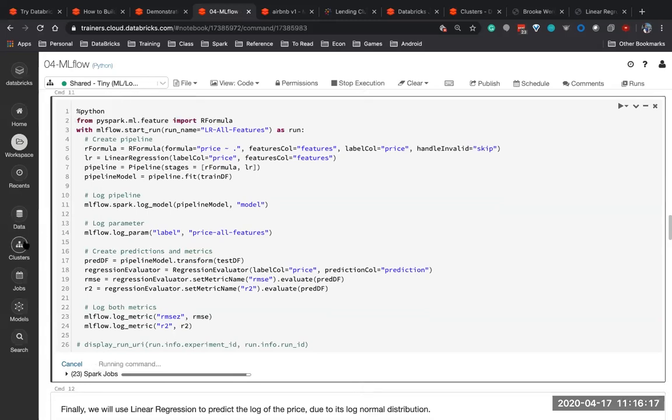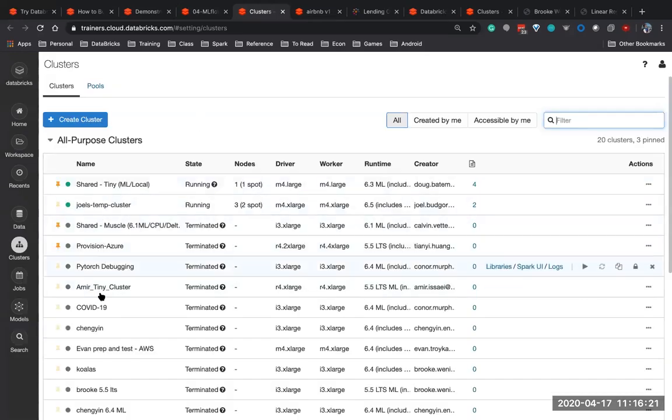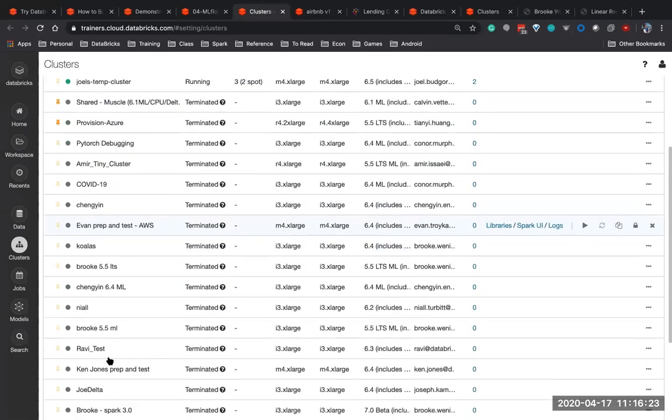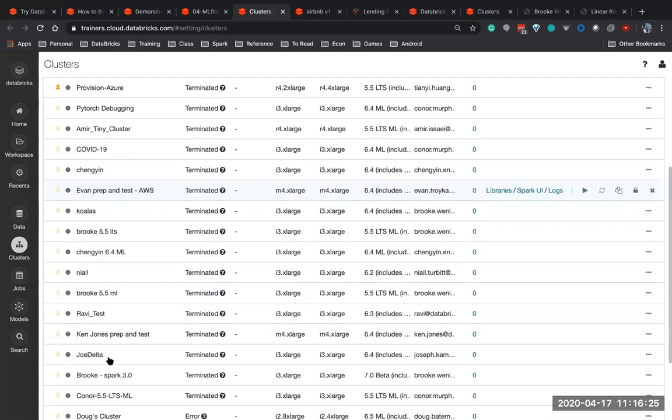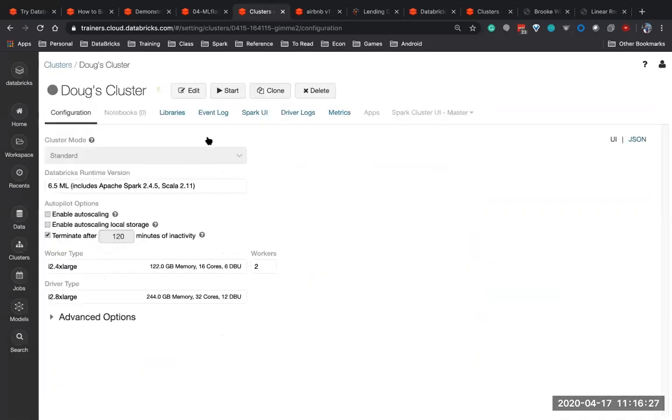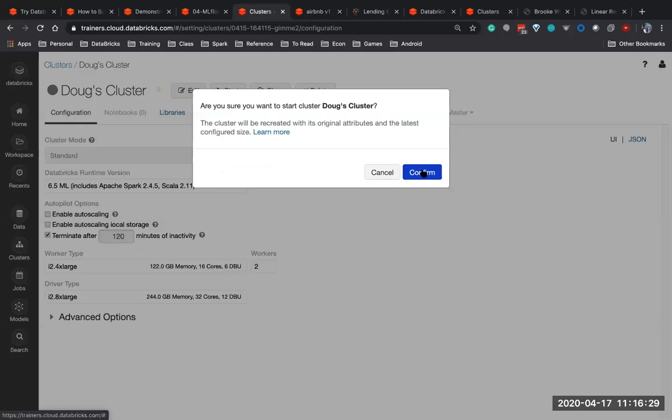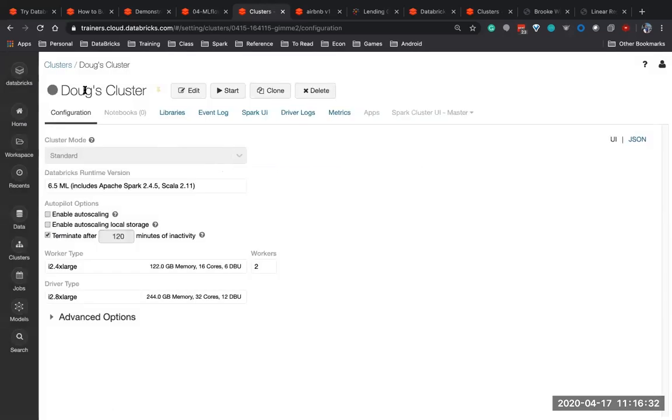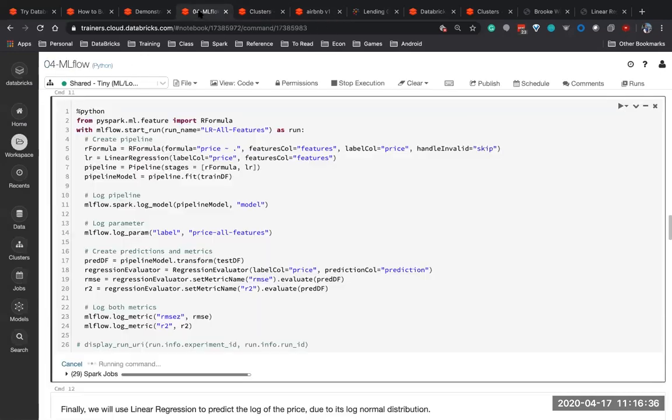While we're waiting on that to run, let me see if my quota is finally available to launch my machine. I'm going to come down here to my cluster again. Or is it Doug's cluster? Let's see if we can get it to come up. Maybe quota is available now when it wasn't available earlier.